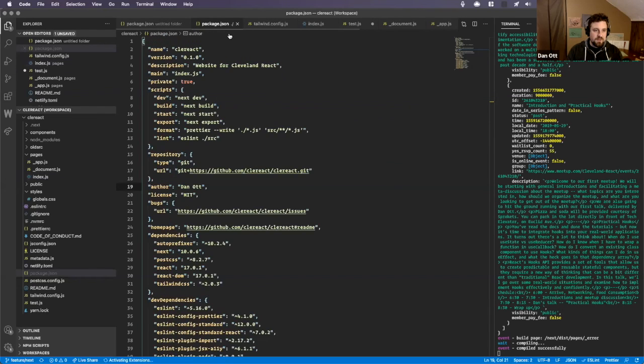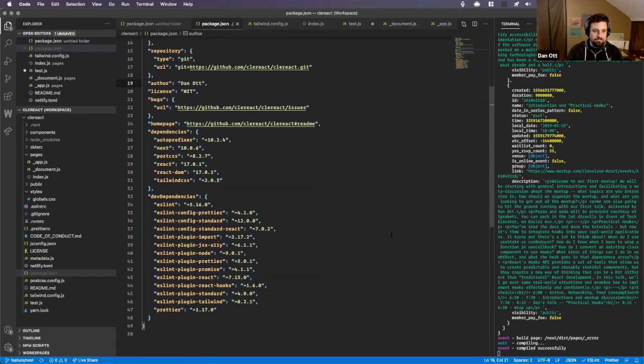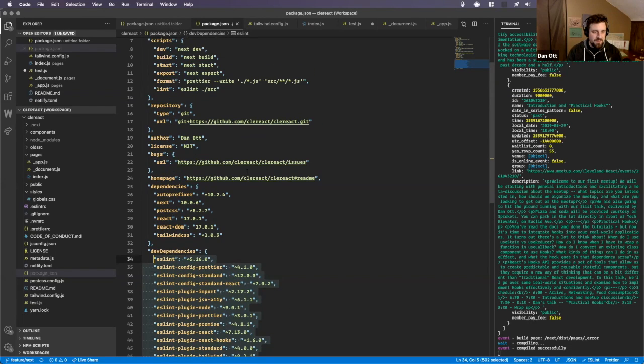I installed Next and some Tailwind stuff. This ESLint stuff I actually forgot to look at. This is still from our old version, so we might have to take a look at that if we need to. But I really added, so upgraded React, added Tailwind and some Tailwind related stuff, and Next, right?